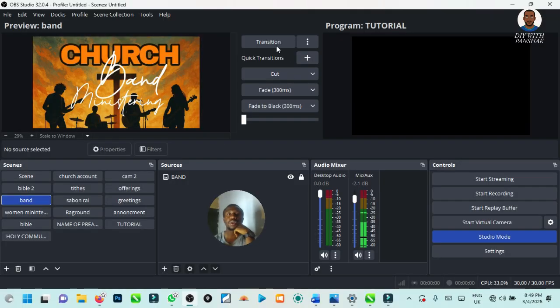And then finally, what I will show you is this part called the transition. From the word transition, you know what it means, right? This is where you get the effect of how you want your preview to transition into the program. You get? This is where you select how you want it to move from preview to your program. So there are many transitions there.